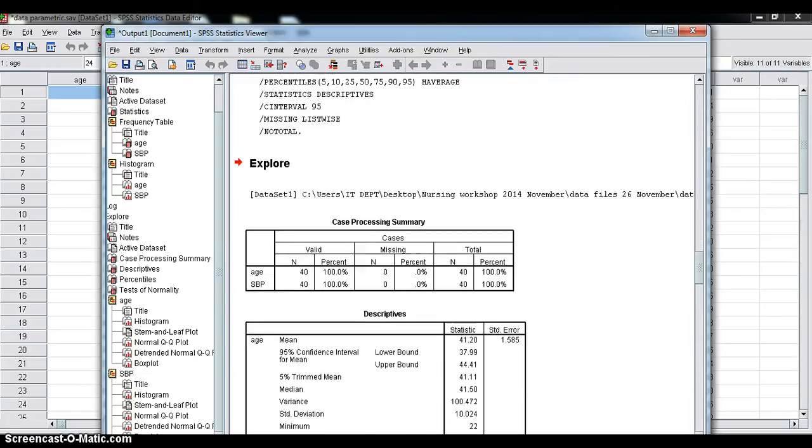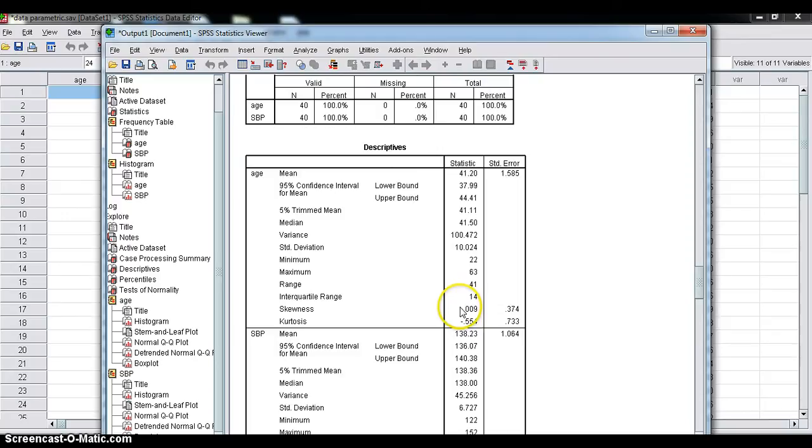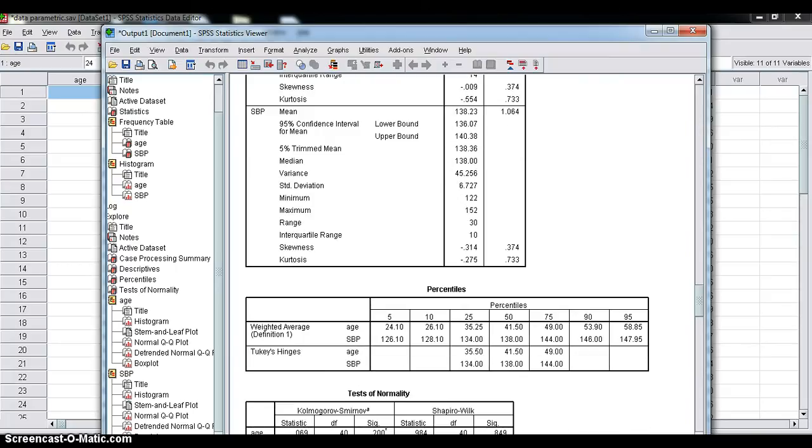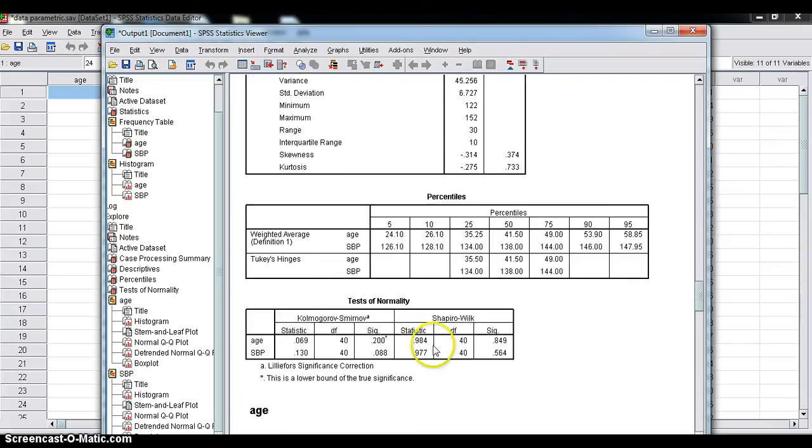In that Explore option, they show descriptives: the mean, and you saw the 95% confidence interval, the lower bound value and upper bound value, median, variance, standard deviation, interquartile range, skewness and kurtosis. Skewness and kurtosis, if they are nearing zero, that means it is normally distributed. Now we can check the normality. All the descriptive statistics for age and systolic blood pressure are shown, and percentiles are shown: the 25th percentile value, 75th percentile value and 50th percentile value.